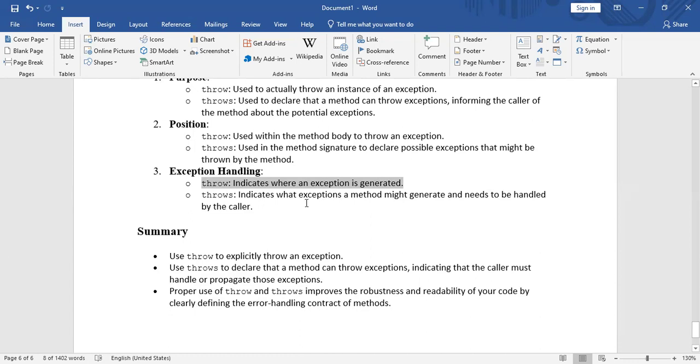Then throws indicates that the method might generate an exception that needs to be handled by the caller. This is the responsibility of the caller. We need to identify where the exception will be generated, and only then can we do proper exception handling in Java. So, summary: use throw to explicitly throw an exception. Use throws to declare that a method can throw exceptions, indicating that the caller must handle and propagate them.